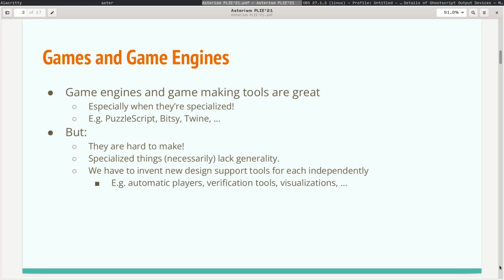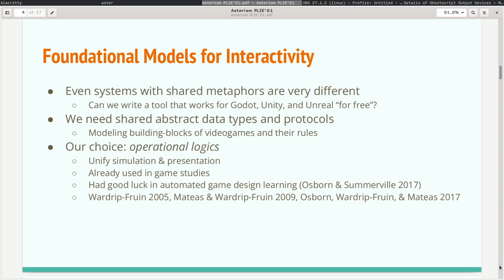And it's a pain that if I wanted to make an automatic game player for PuzzleScript games, I couldn't turn around and use the same thing for Bitsy games, even though many PuzzleScript games and many Bitsy games have very similar structures, like an avatar moving around a space in discrete steps. It would be great if we had some shared models of interactivity or interactive systems.